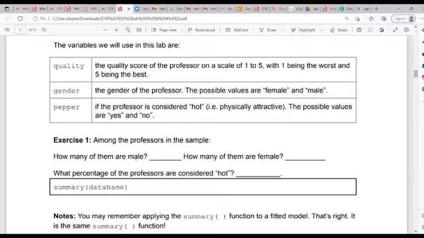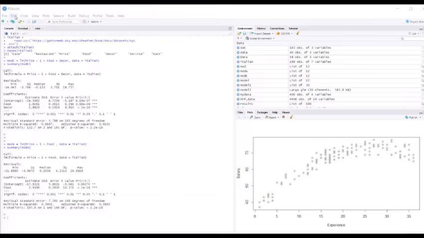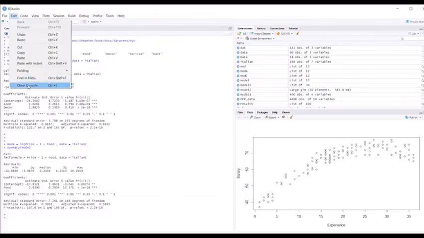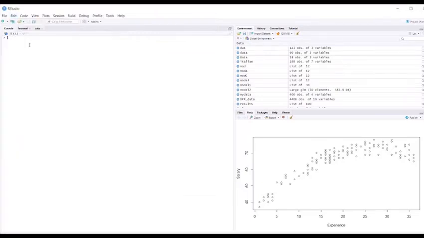Okay, in the absence of that, I'm going to show you now. I'm basically going to go into R first. Let me clean my interface. Okay, rate prof.